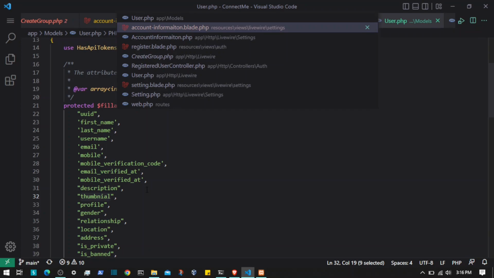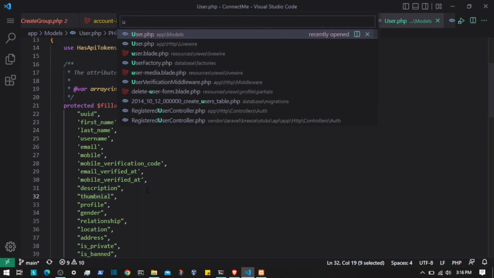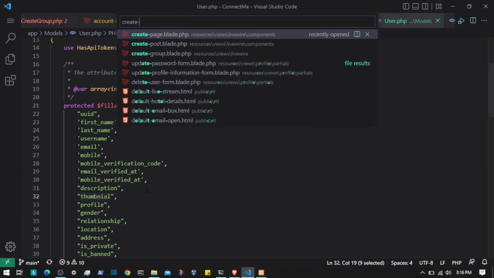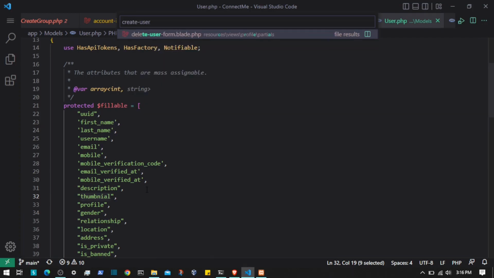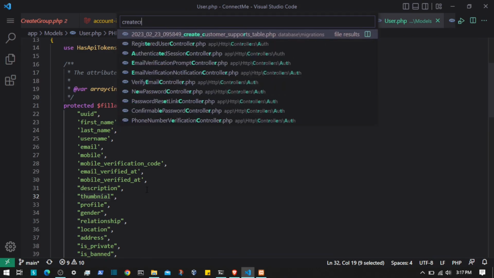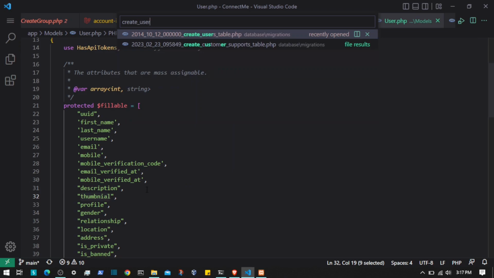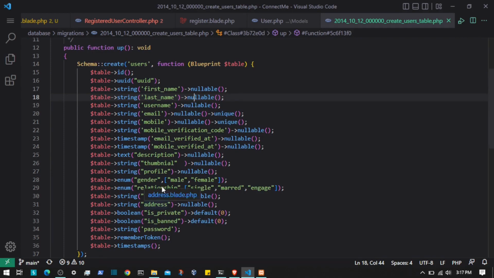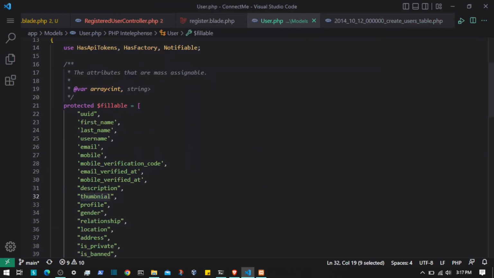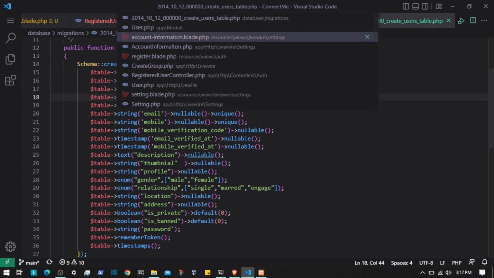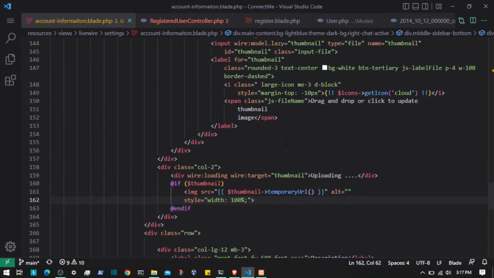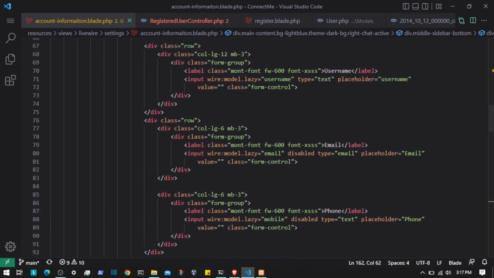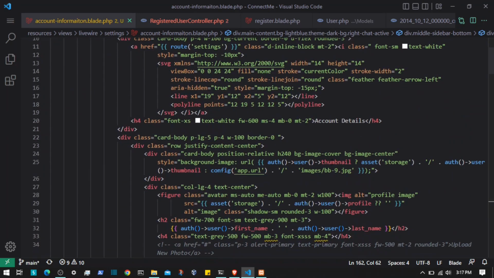Thumbnail. If I go to user, create user table, is it actually the wrong name? Create users, oh my god, create underscore users table. And thumbnail, where is it? Okay, the name is wrong, so I'm gonna use the wrong name because we will have to replace that in all the places. So just to ignore that, I'm gonna paste here and here.